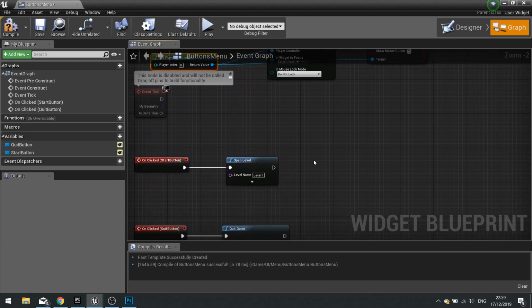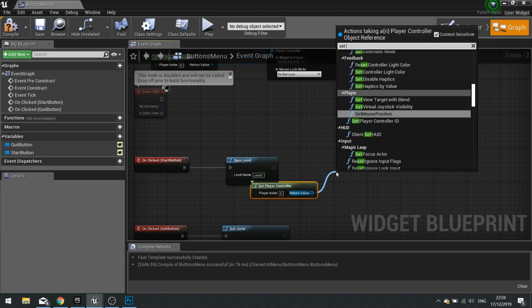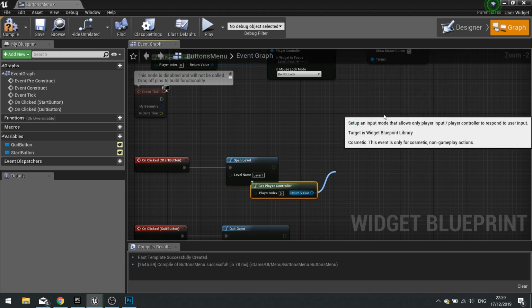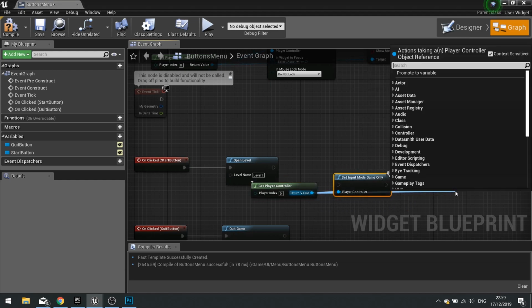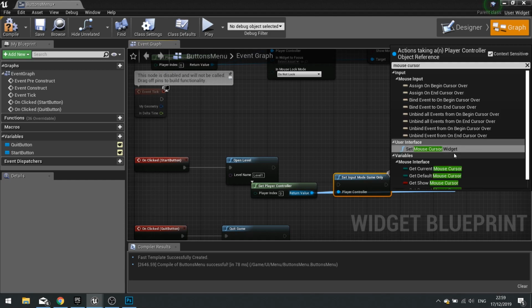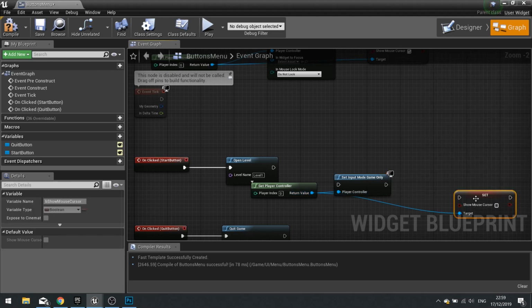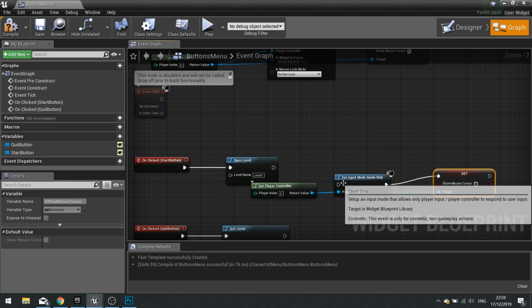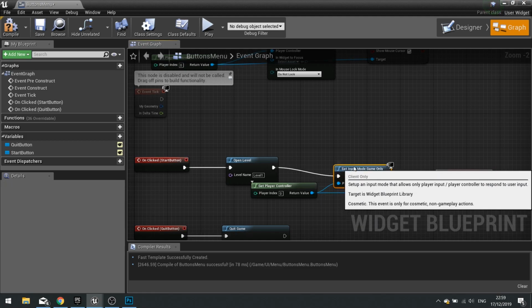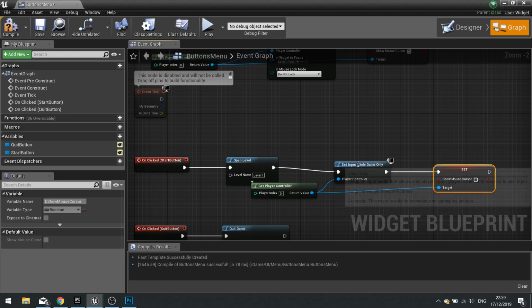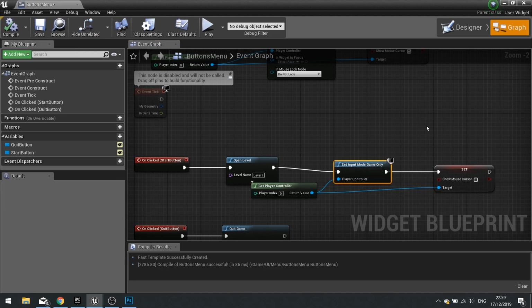Now when we hit the start button, we also want to tell the player controller to change its input mode back to game. So I'm going to put the player controller back down here, set input mode to game only, and then tell the mouse cursor to hide by getting set show mouse cursor and leaving it false. Hook that all together, and there you have a working menu.